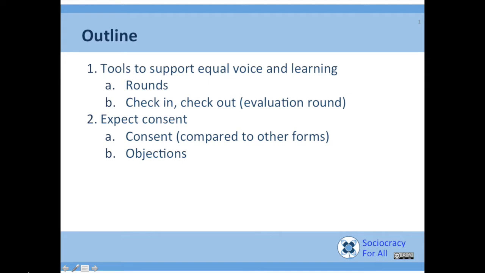If you've been to a workshop or learned about sociocracy somewhere, then you know that consent is how we make decisions. And we're going to compare it a little. We're going to talk about objections. I'm going to briefly touch sociocratic elections.